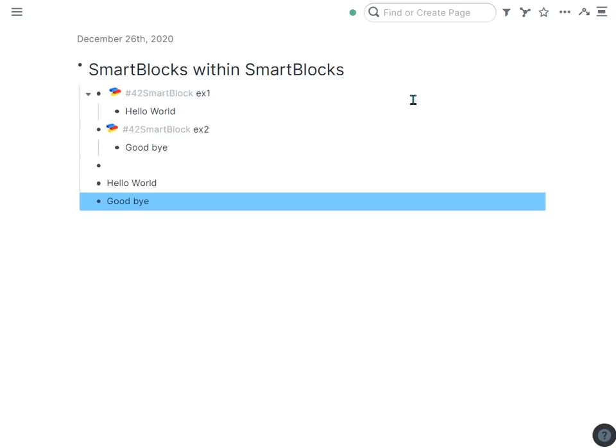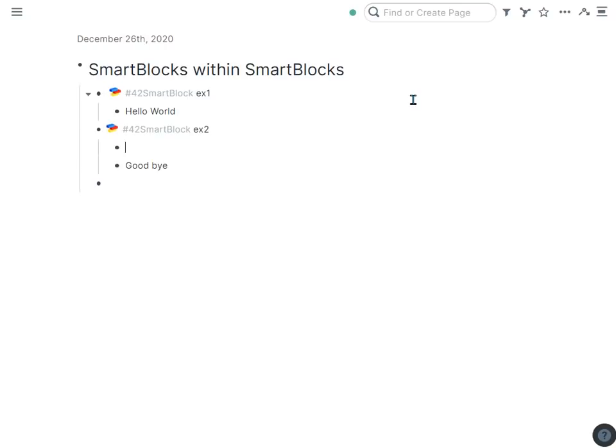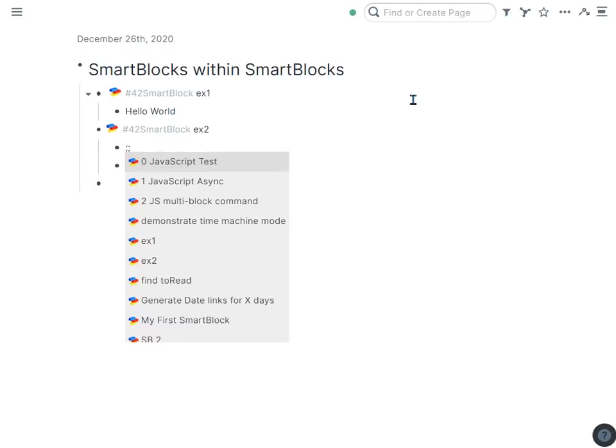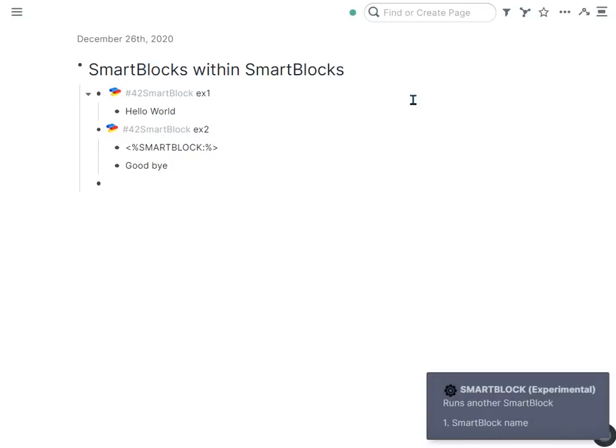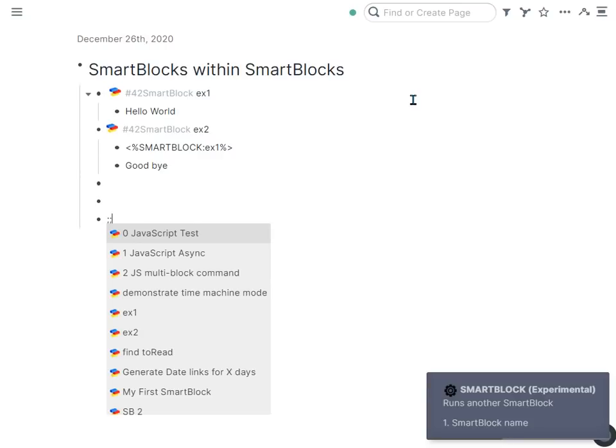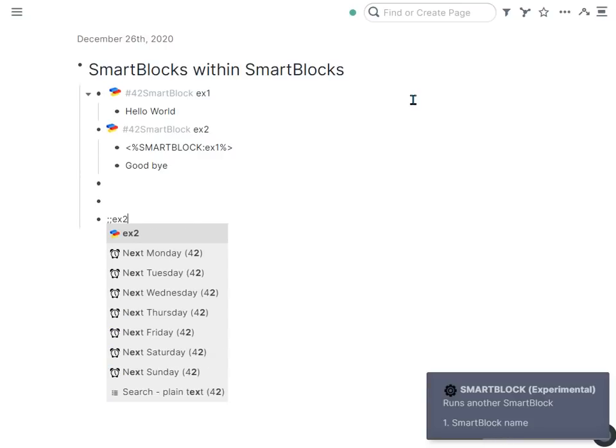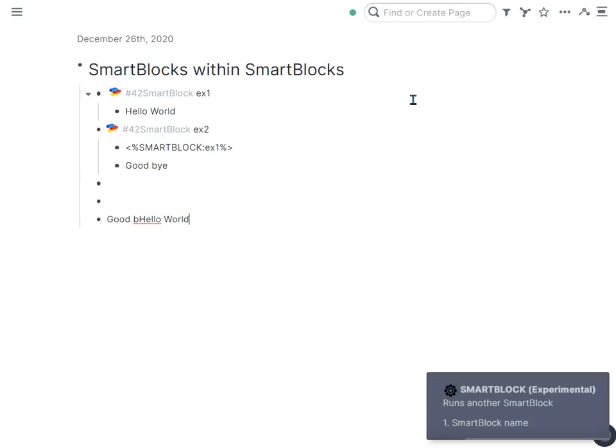Okay, so how do I call a smart block from within a smart block? Let's add the smart block command here. The smart block command requires the name of the smart block that you want to run. In this case, it's EX1. Let's run this. Now, this is not going to look so good, but it demonstrates the point. So, good, but hello. It's not what we expected.